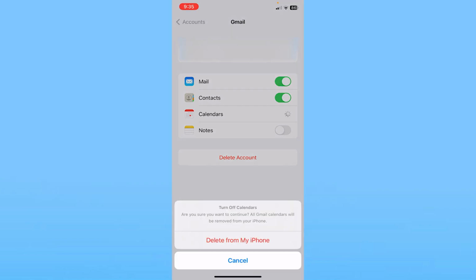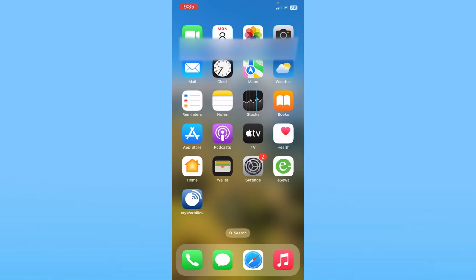Once this is off, it is going to show you this at the bottom. From over here, click on where it says delete from my iPhone. Once you click delete from my iPhone, it is done. Your Gmail calendar will now be removed from iPhone.